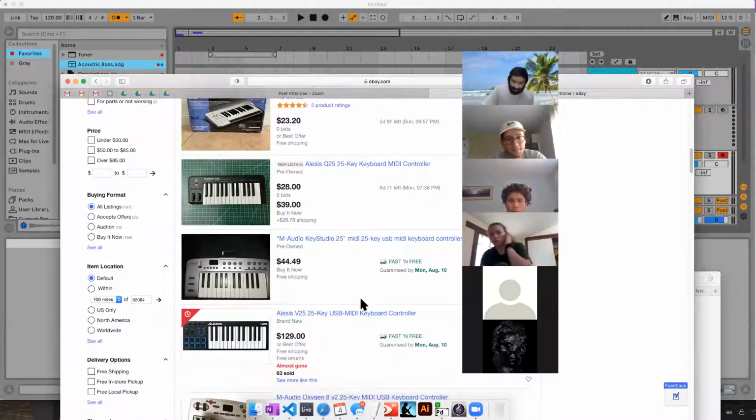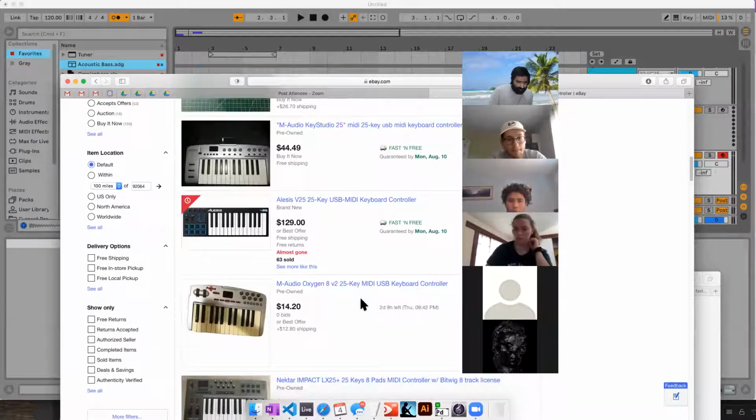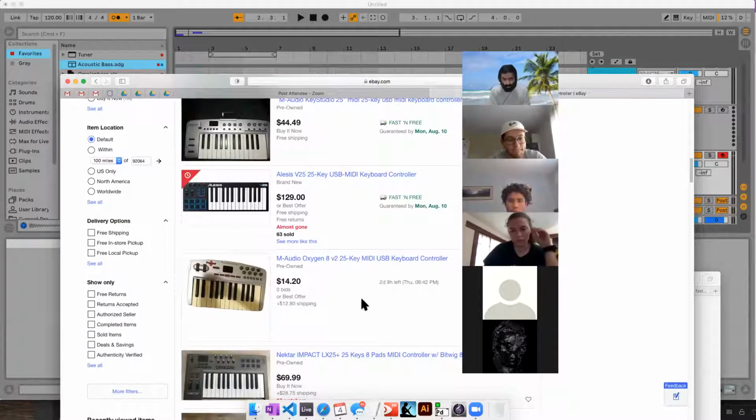I know that's an entry point. That's a considerable entry point. It's less money than 70, but it starts getting more expensive. But I think it's a really good investment, all things said. This particular controller is fantastic.